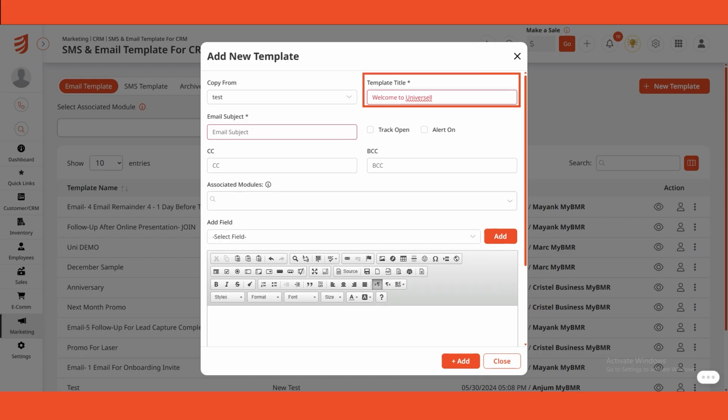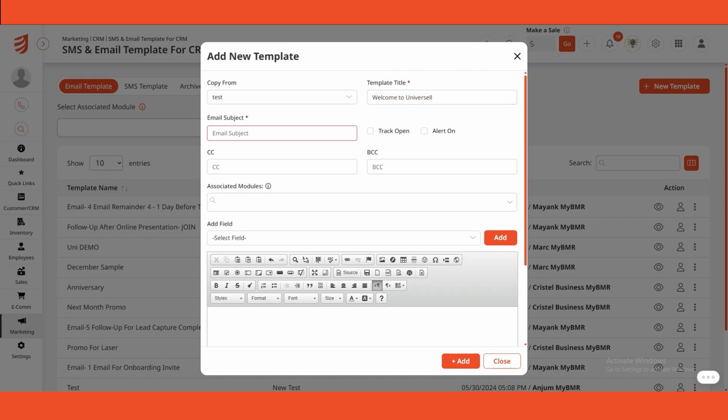Next, enter a template title. This name is for internal use and helps you identify the template later. Then enter your email subject, which is the subject line your recipients will see when they receive the email. To monitor engagement, enable Track Open. This allows Universell to record when recipients open your email.